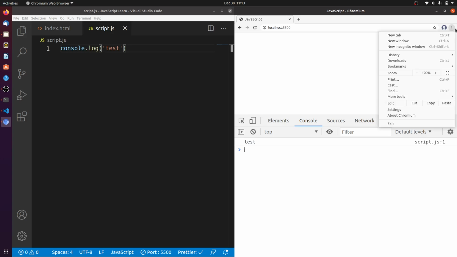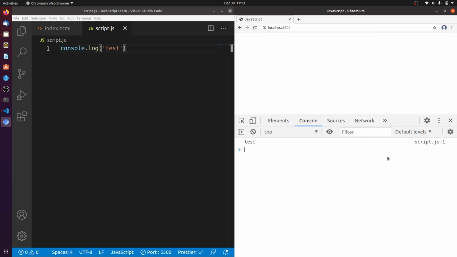You can also go to this menu, then more tools, and then developer tools. That will do the same thing and bring up this console for you. After that, if I change this to something like root and save this, you can see root, and that's how it is.